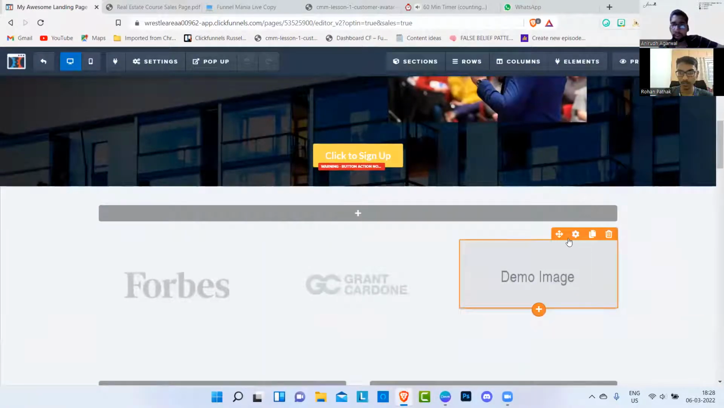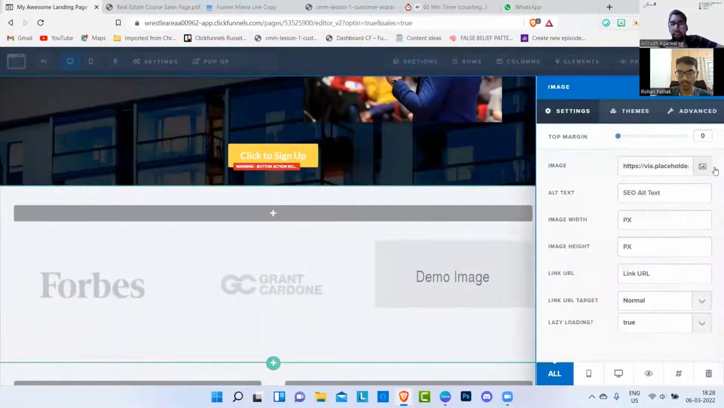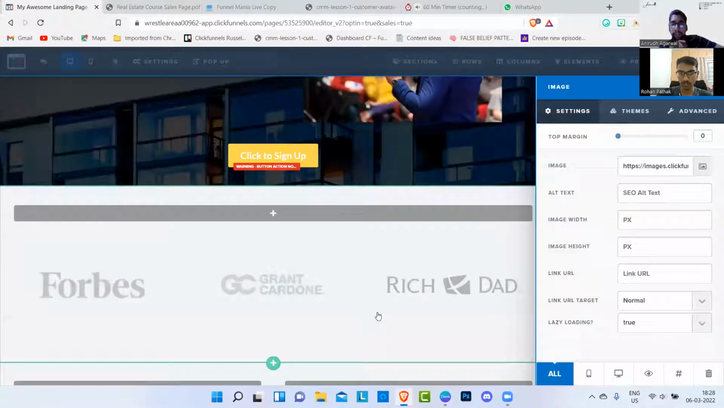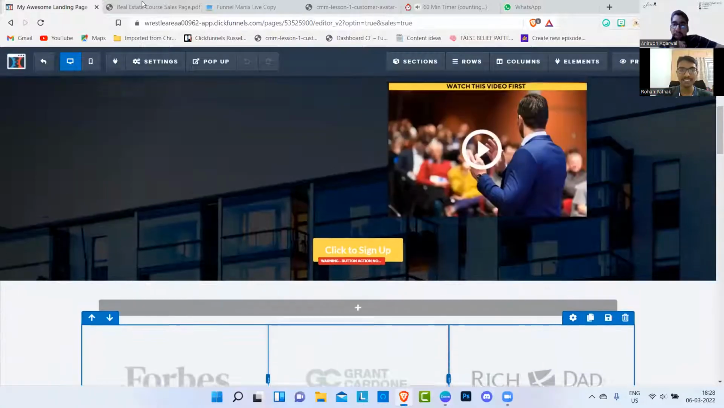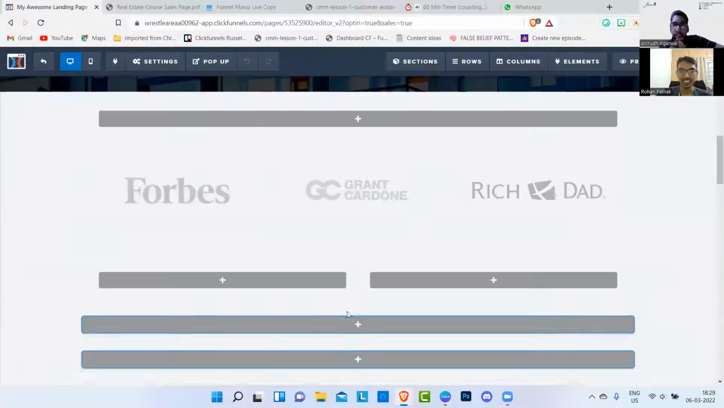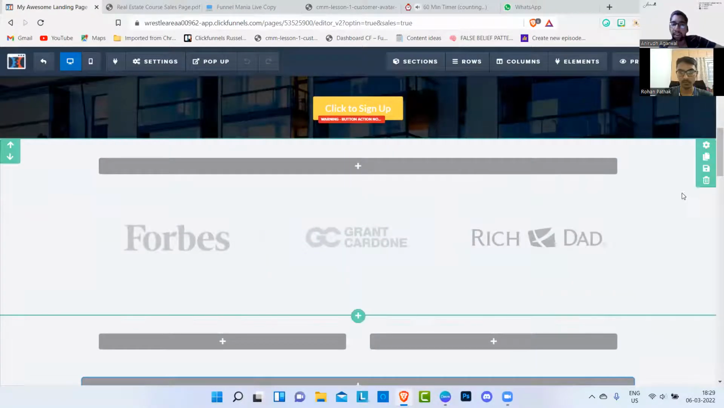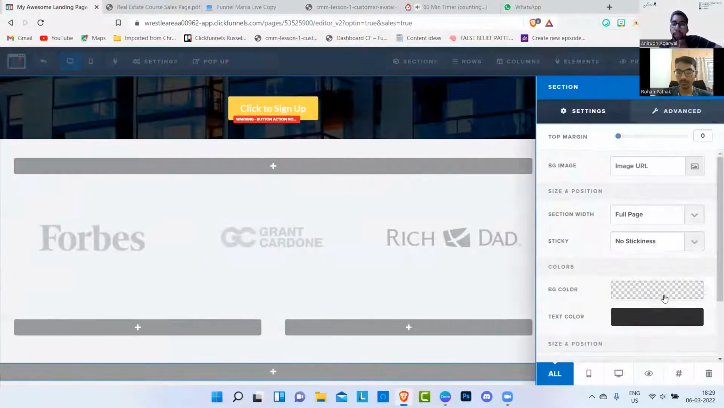I mentioned the Robert Kiyosaki one, I mean, yeah, let's choose the best three for now. Yeah, it's good. The Rich Dad one is for Robert Kiyosaki. The center one is for Grant Cardone, and the left one is for Four. Yeah, brilliant.